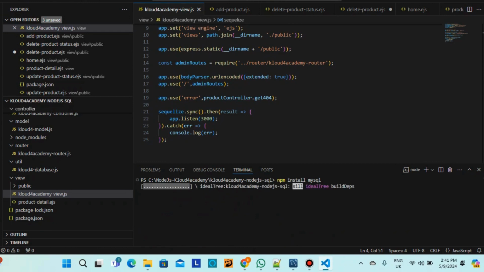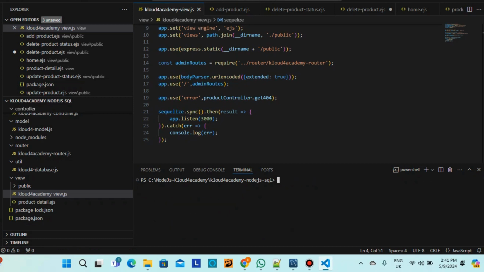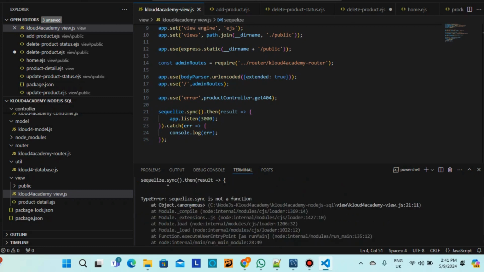It's mysql or mysql. Yeah, I think it's working. npm install mysql. Okay, now we'll start that. npm start. Let's see, error is coming. Still error is coming. Sequelize sync error is coming. Okay, let's fix this error.